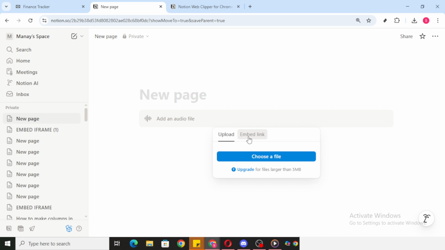Once you've either uploaded your file or pasted your link, Notion will process it and display a compact player with play and pause controls, a timeline, and volume. You can click the six-dot handle to drag the player exactly where you want it on the page, place it under a heading, or move it into a column layout.